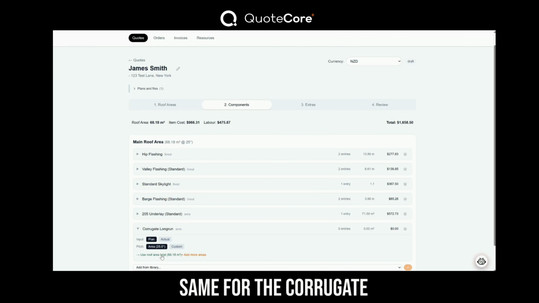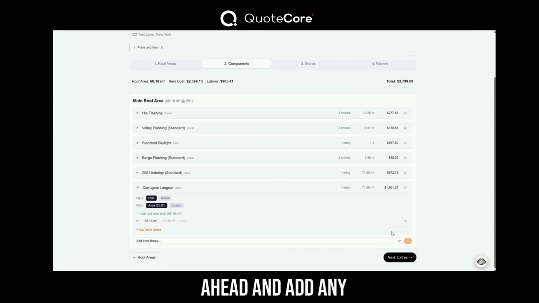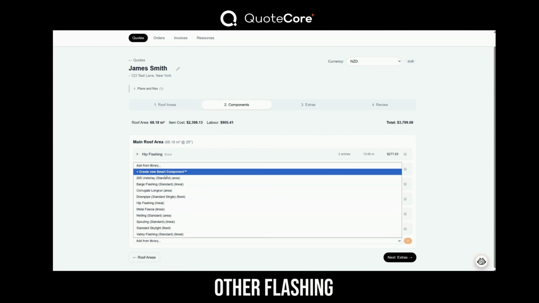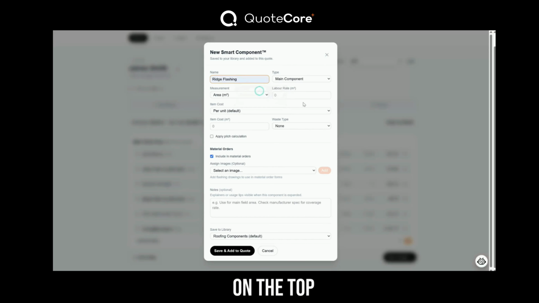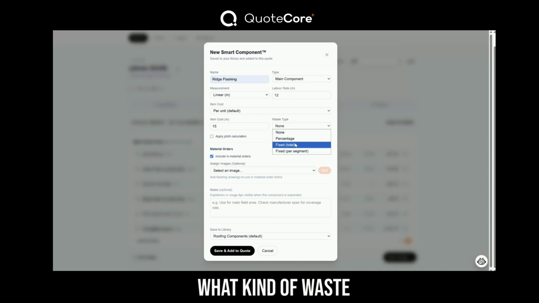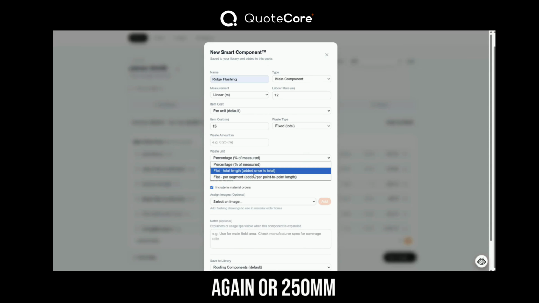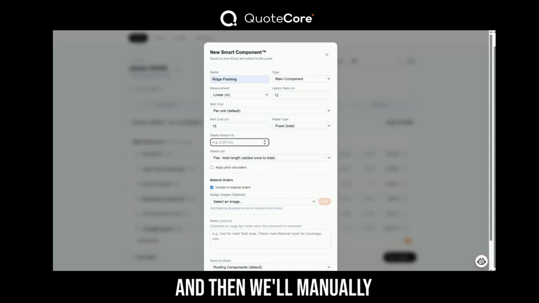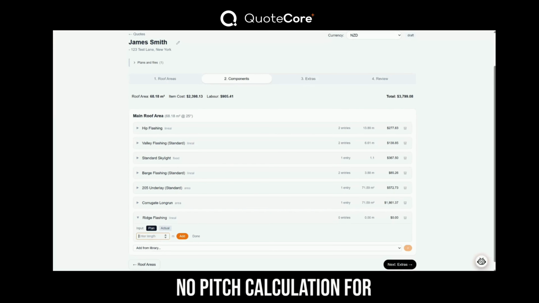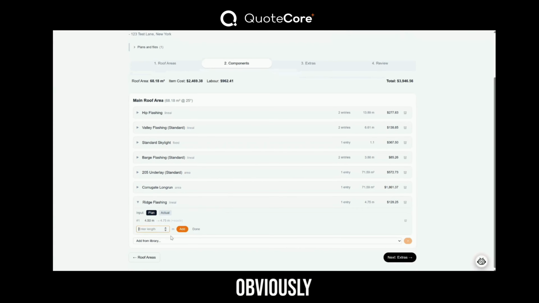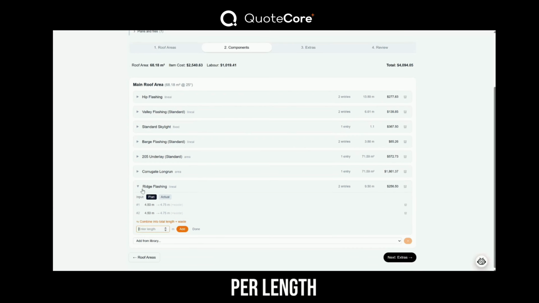And we'll do the same for the corrugate. Now you can go ahead and add any other flashing. So we'll create one, because we missed ridge flashings. So ridge flashings go on the top. They'll be linear length. Put the labor rate, the material price, what kind of waste. So add 0.25 again, or 250 millimeters. Save, and then we'll manually add these lengths in, and it will apply the waste. No pitch calculation for ridge flashings, obviously. Simply add the lengths you want for ridges. It auto adds the waste per length.